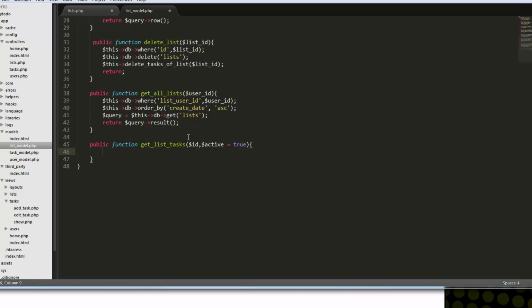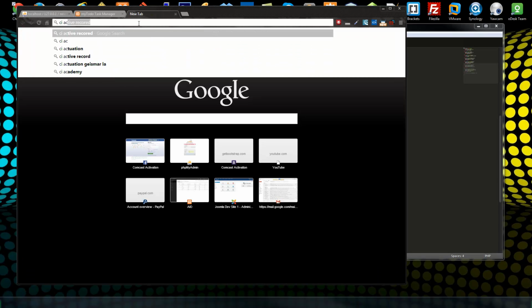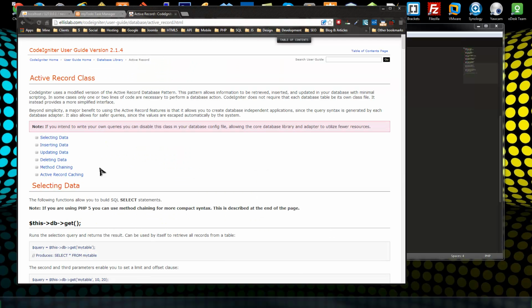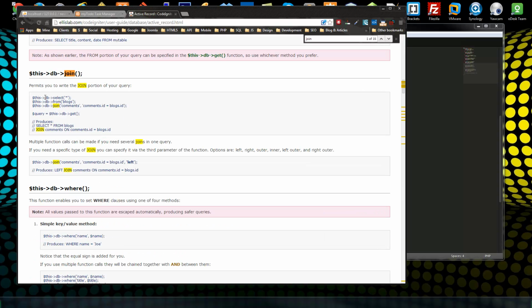Alright, so we have to do things a little different here because we're going to be doing a table join. And I can actually show you that syntax. If we go to the documentation, the active record, let's search for join. So this is how we would do it. We're going to select something, in this case select everything, from the blogs table. Now we have a blogs table and a comments table, and in the comments table each comment has a blog ID field.